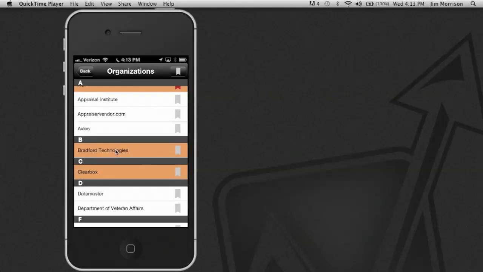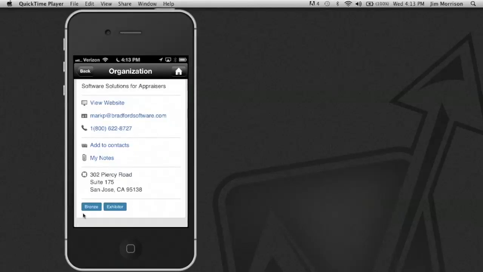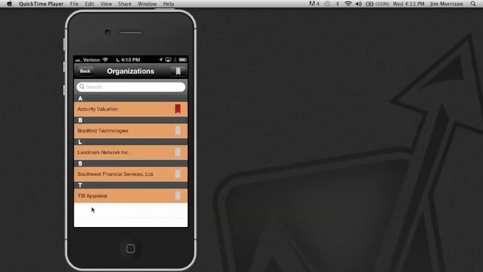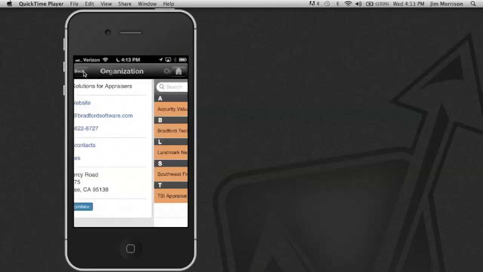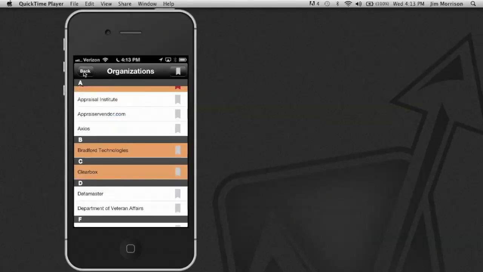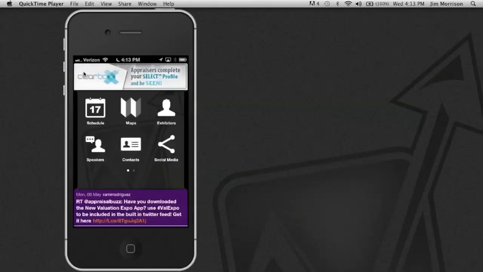Now let's click back out and go to Bradford Technologies. You can see here that they are a bronze sponsor. And when you click on that bronze sponsor tag, you're able to see all of the other bronze sponsors. And this holds true for all of our sponsors. If you were to click on a gold sponsor, you'd see all of the gold sponsors. And this will allow our attendees to retain exhibitor and sponsor information when they arrive back at work after the conference.